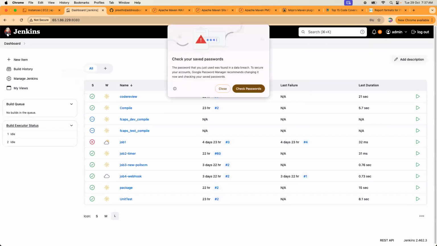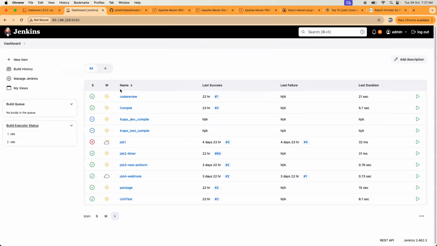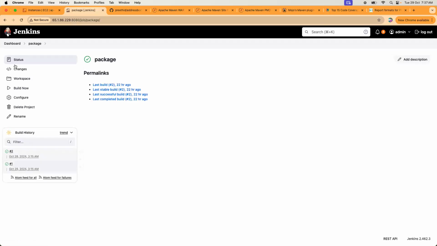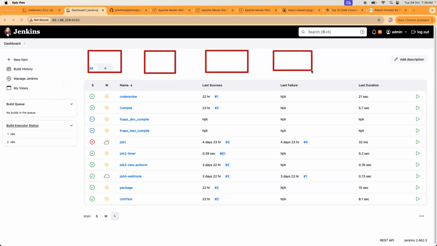Let's log in. So these are the jobs we have created, right? Compile job, code review job, unit test job, package job, but they are individual and independent. So how to connect them? So these are the 4 jobs.